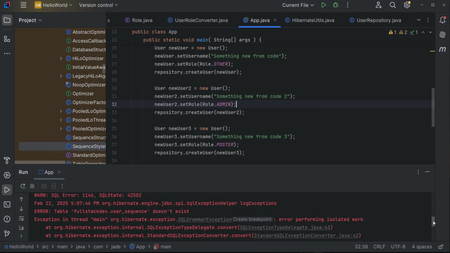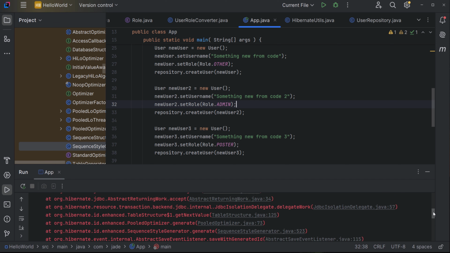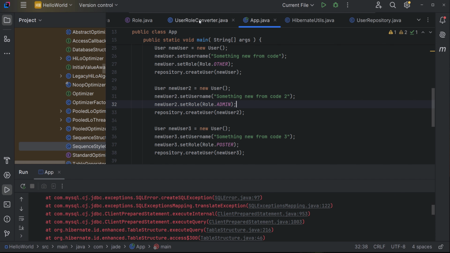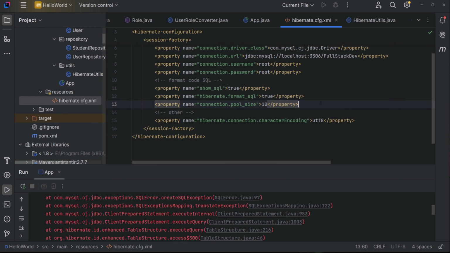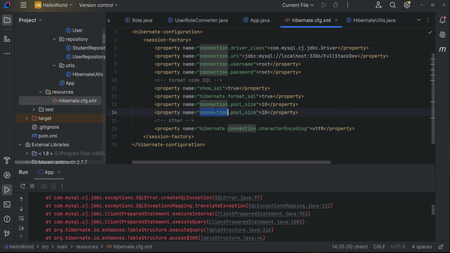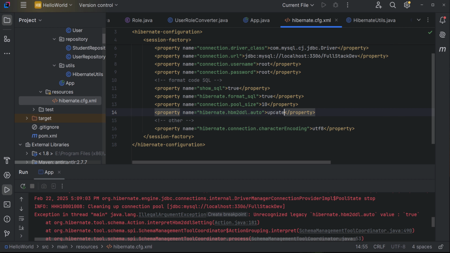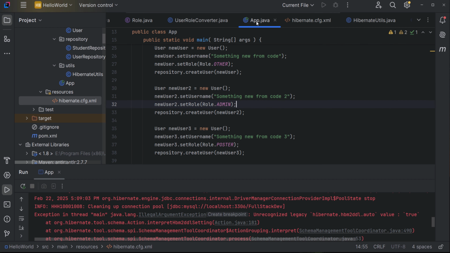I'm sorry, I forgot to instruct you to update the Hibernate configuration file. You need to add one more property inside this file. The property is hibernate.hbm2ddl.auto, and here you set it to update. Okay, update. And let's run it again.